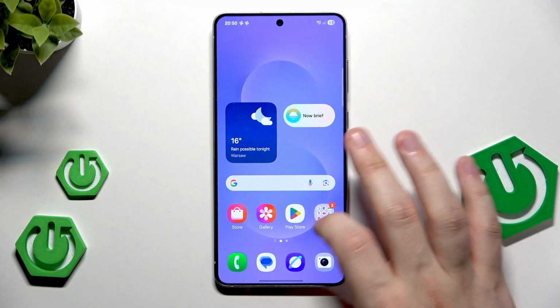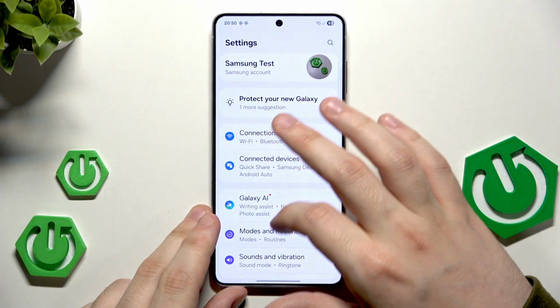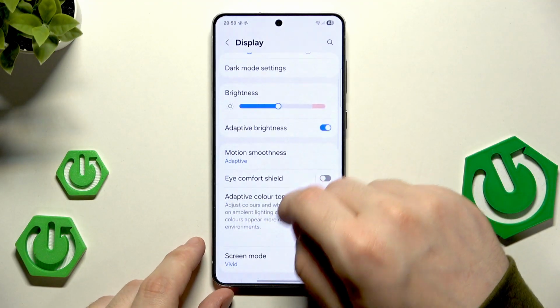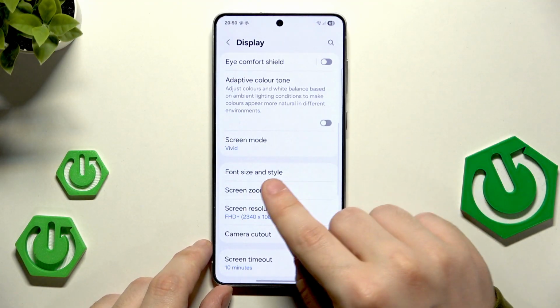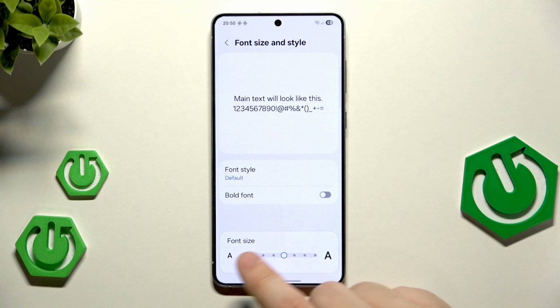Okay, so we need to open up the settings. Once we are here, we need to simply scroll down a little bit until we find the display settings. Now again, scroll down, find font size and style, click on that, and below you can see that we have this bar and we can adjust the font size.